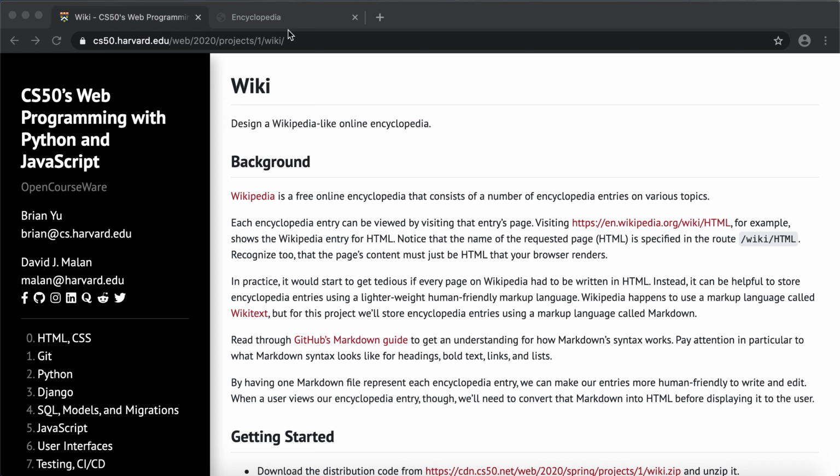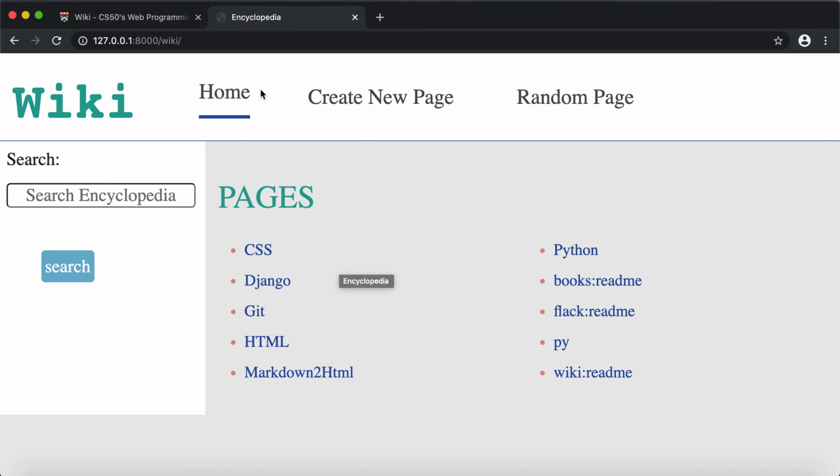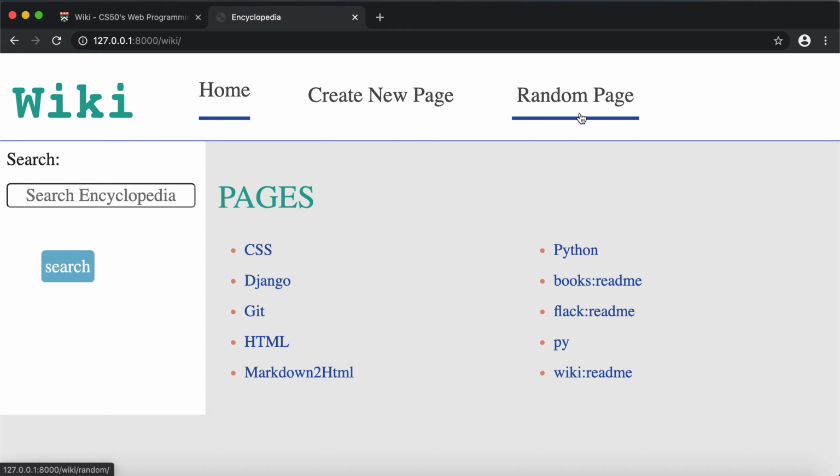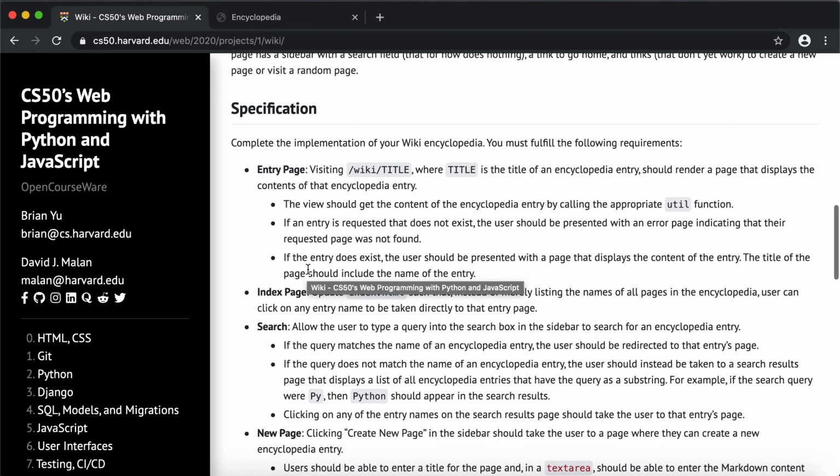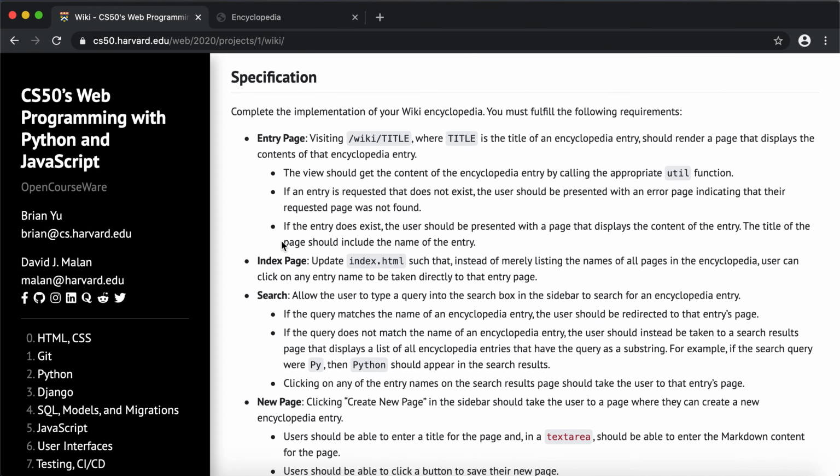So this is the web application encyclopedia, and I have three tabs. First is Home to redirect to the index page, then Create New Page, then Random Page, a search box to type in my search query, and here I can see the list of all the pages that are saved on the disk. So let me begin my presentation according to the specifications.